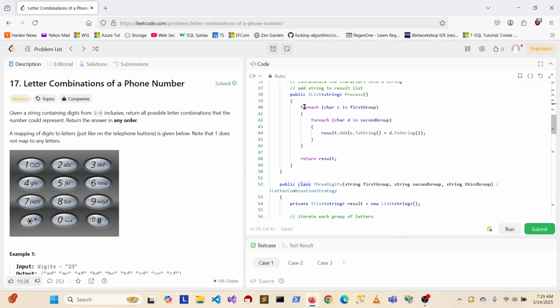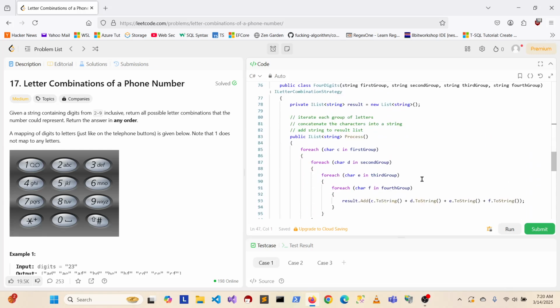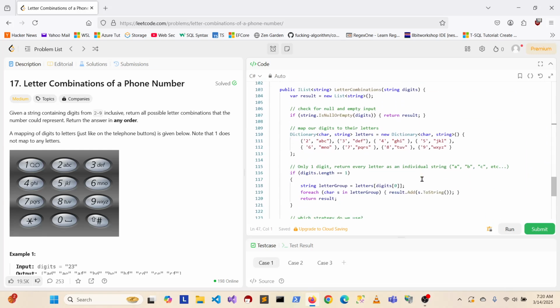Our actual implementations are just for each loops. Now I believe this is O(N). Let's see. N is going to be each letter group times M, which is each letter in the group, raised to the nth power. So yeah, I believe that's it. I think that's all. I explained the class, the interface.